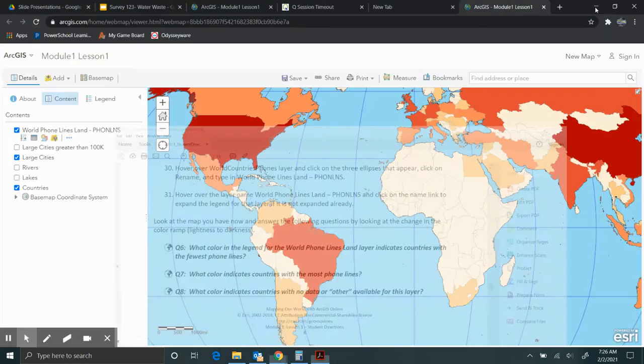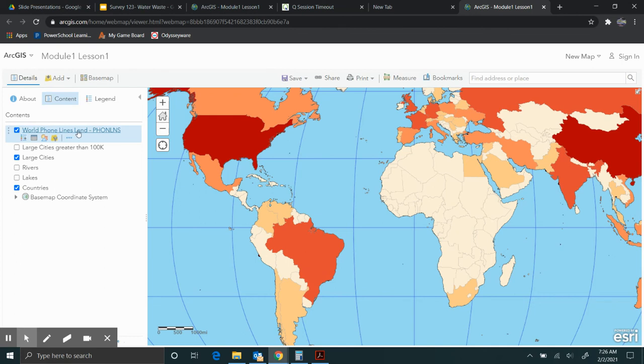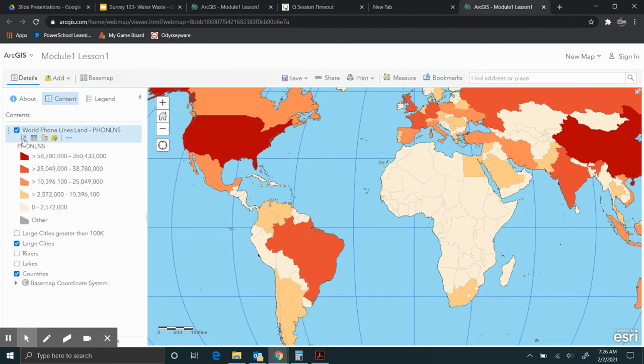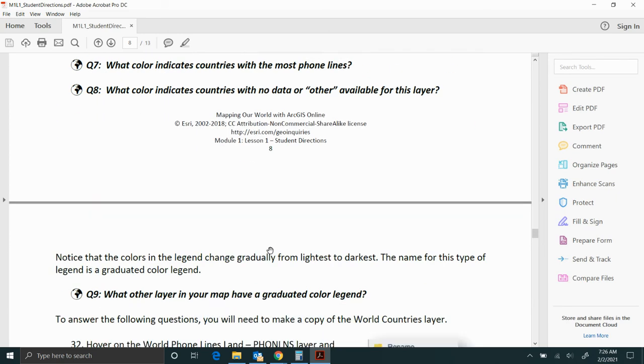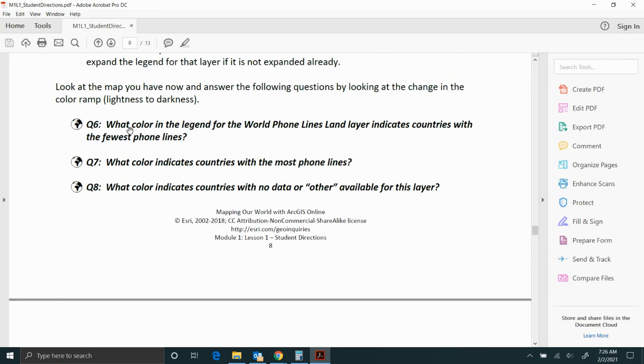All right, to turn on the legend, click on this, and then click on the legend. Every layer might have a legend, and we do have a legend for this one. It tells you the colors mean different things, right? So it says 31, click on the legend so we know what we're working with. And then let's go to question 6. What color of the legend of the world phone lines layer that we just created indicates countries with the fewest phone lines?